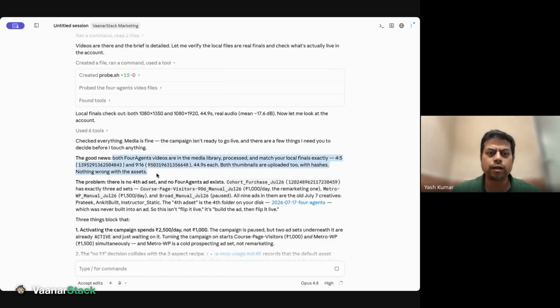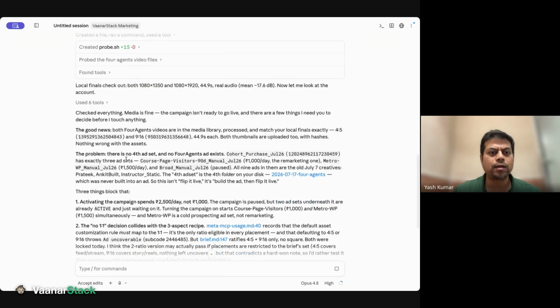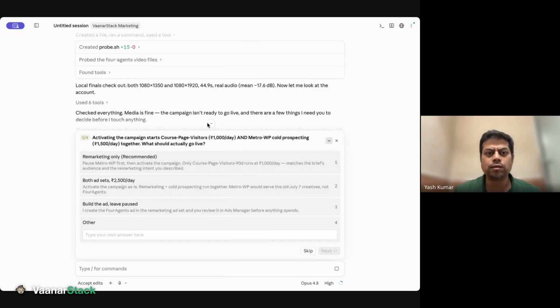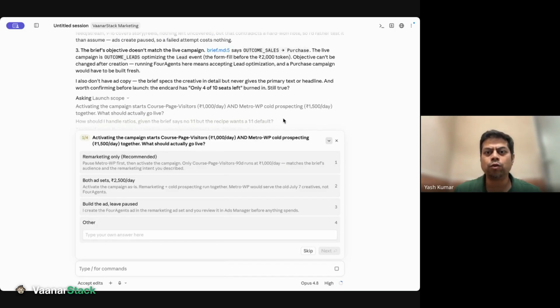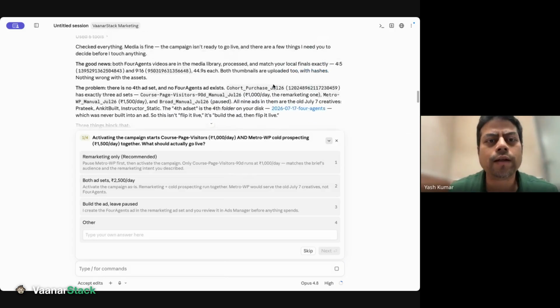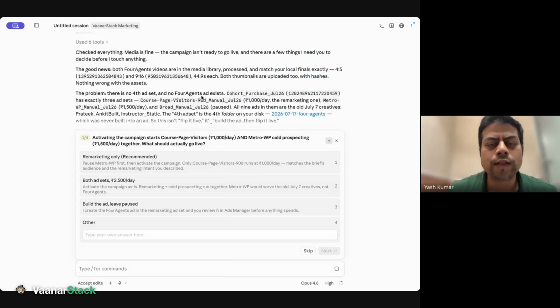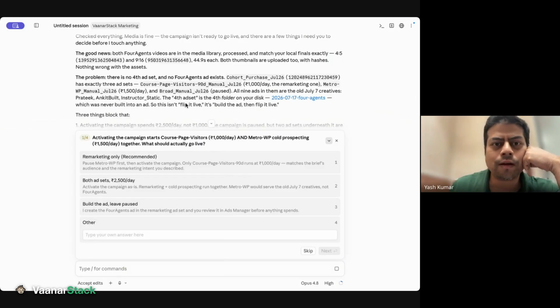Both 4agents videos are there in media library. Both thumbnails are uploaded too with hashes. Nothing wrong with the assets. Problem: there is no fourth asset and no 4agents ad exists. Ad set as of now in the... so it is already asking me questions. I'll just first go through what it has said, right? So no 4agents ad exists, which is like, it needs to create that. It has 3 ad sets only, right? Is the fourth folder on your disk.